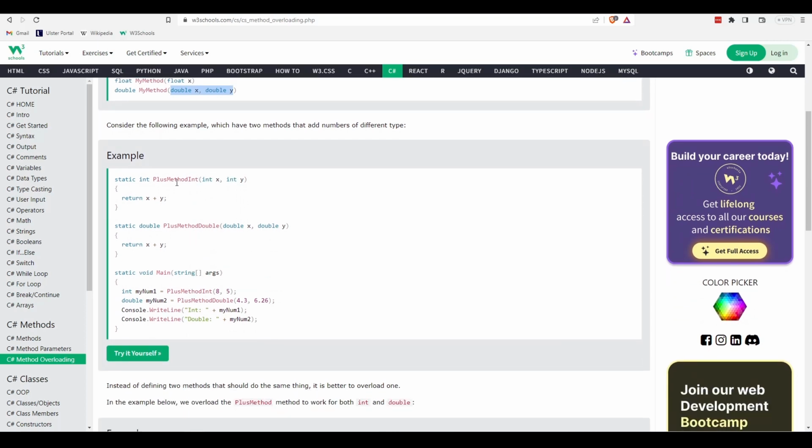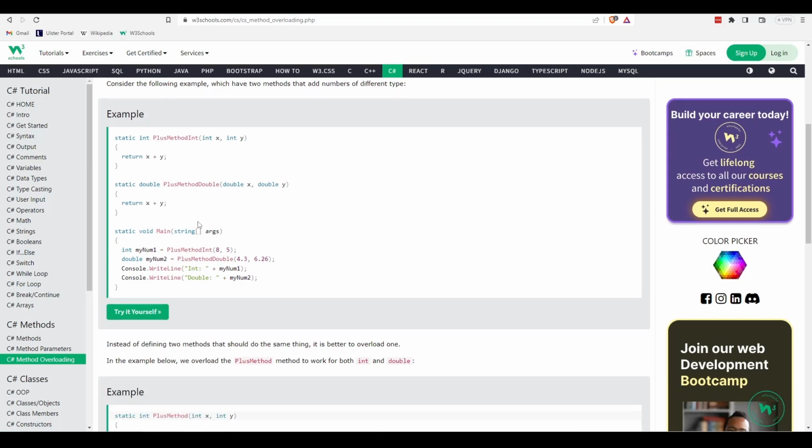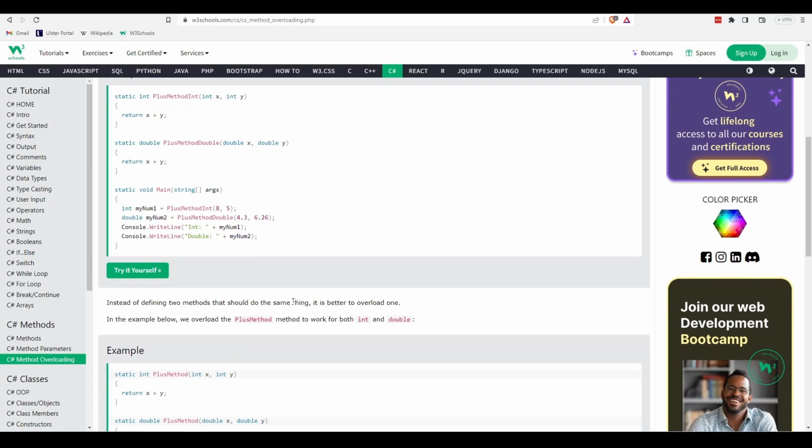Let's say this plus method int, which is just adding two integers, and then this plus method double, which is just adding two doubles. You can see this is basically a repeat of code here. This one would take in integers, and this one would take in doubles, and that would be okay. So this would all work fine. But like I say, there's a bit of repetition of code going on here. So instead of defining two methods that basically do the same thing, it's better to overload one of them.